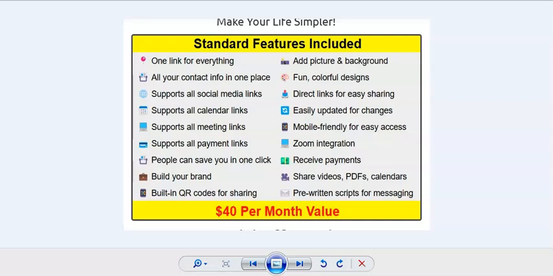I'll talk about that. You get to add a picture, right? You get to add a background. It's fun. It's colorful. Direct links for easy sharing, easily updating for changes, mobile friendly for easy access, Zoom integration. Again, receive payments. You could share videos, PDFs, calendars, pre-written scripts for messaging. So this is a massively powerful resource. And again, you can create a free account and literally in 1 minute get the ball rolling.